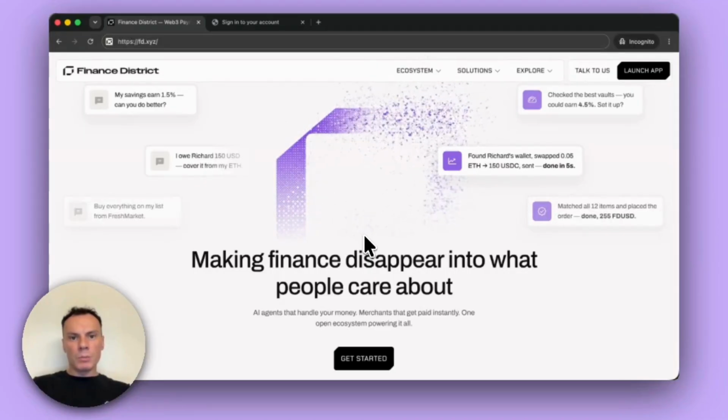To give everybody a bit of context, at Finance District we're building the infrastructure for the next generation of agent payments, and one of those key components is Agent Wallet. If you're interested to learn more about Finance District and our ecosystem, I highly recommend that you come check out our website at fd.xyz, but we're going to focus on how you can set up your agent wallet.